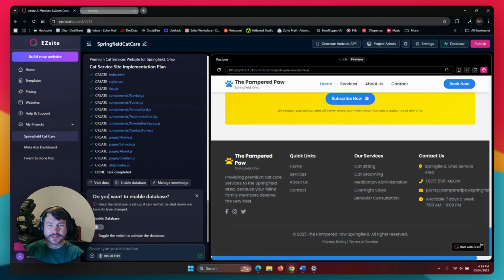All right, so now you can see on the left here, right now it's done. So done, task completed. It says, do you want to enable the database? Once the database is set up, it can neither be shut down nor have its type changed. So you probably want to wait until you decide where you're going to host to do that part. But once you activate the database, you can activate it here.